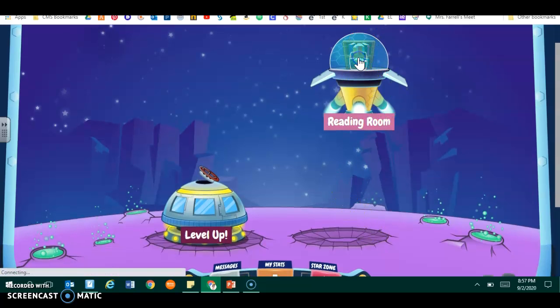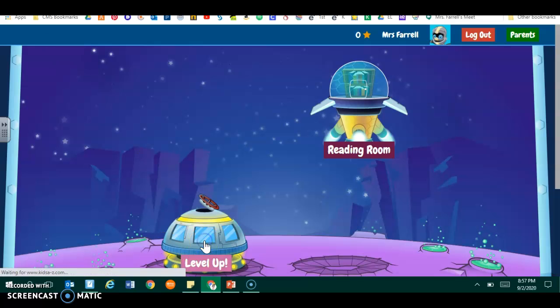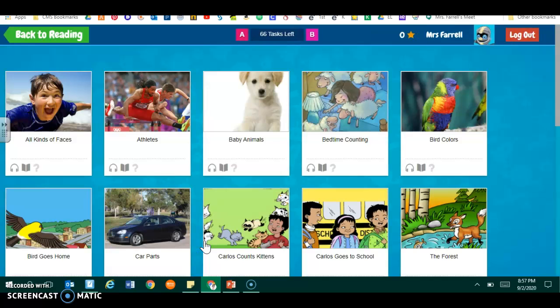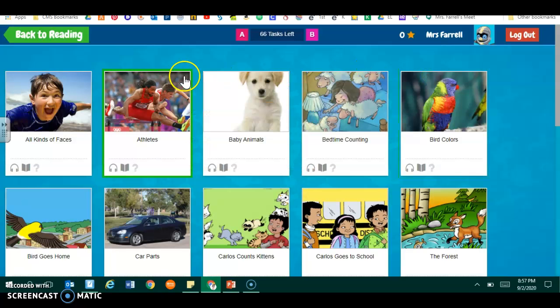There's a reading room, and if you go in here, there's a whole bunch of different books, and you can click on any of those. But if you go into your level up, those are the books that you know how to read. When I click on a book, you're not going to be able to hear it, but I can either listen to it or I can read it. So first I might listen to it, and then I might read it myself once I know it. And then there's a quiz. If you see these stars right here, you can earn those star points for reading books. How cool is that? And when you do a really good job with your RazKids, it's going to move you up a level. Okay, so that's the first one.